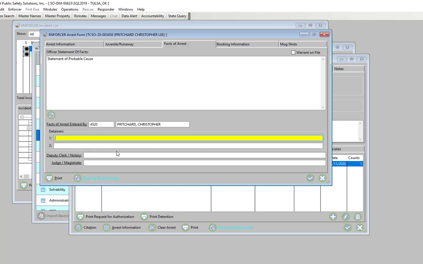Detainers can be filled in here for the holds as well, but they will not print on the arrest and booking sheet. So please note that if you want those to print out, use the checkmark box for warrant and then type in the hold next to the charge. But that'll be covered in the warrants video. You have deputy clerk, notary information, and judge magistrate information you can fill in here. There's also a check mark for warrant on file.